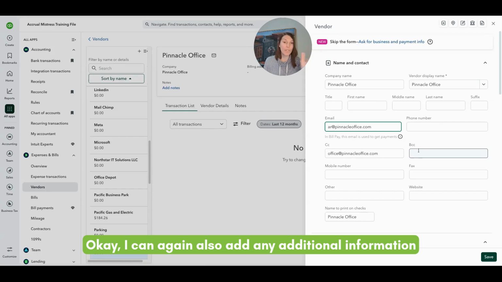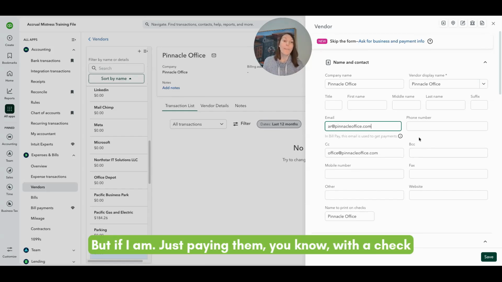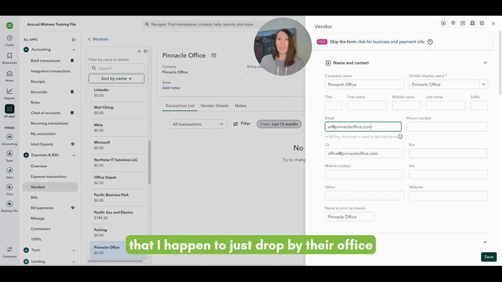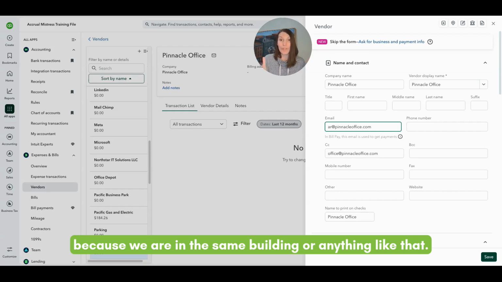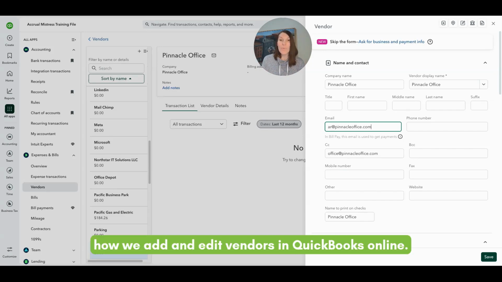Okay, I can again also add any additional information here that I think would be useful. But if I am just paying them with a check that I happen to just drop by their office because we are in the same building or anything like that, maybe that's not necessary for this particular vendor. Okay. All right, so this is basically how we add and edit vendors in QuickBooks Online.